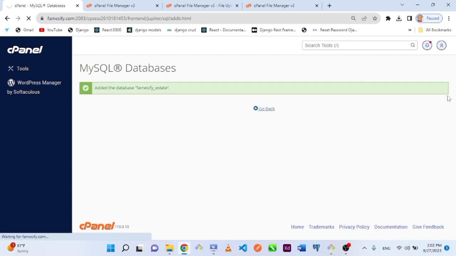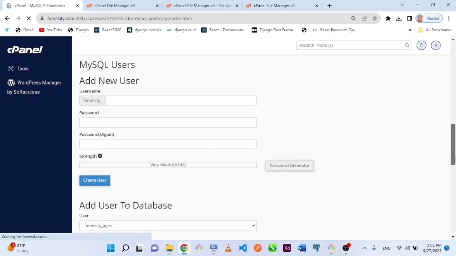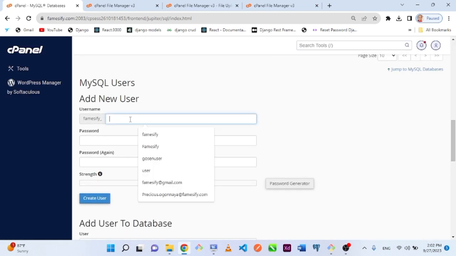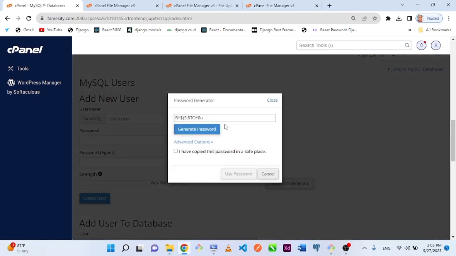Then I will also make sure I create a user. I'll create a user called estate user. So estate user. All right. So I will generate a password right here. This password I will generate, I will make sure that I save it. All right. So I will generate this password. You can pick any of the passwords that you want.